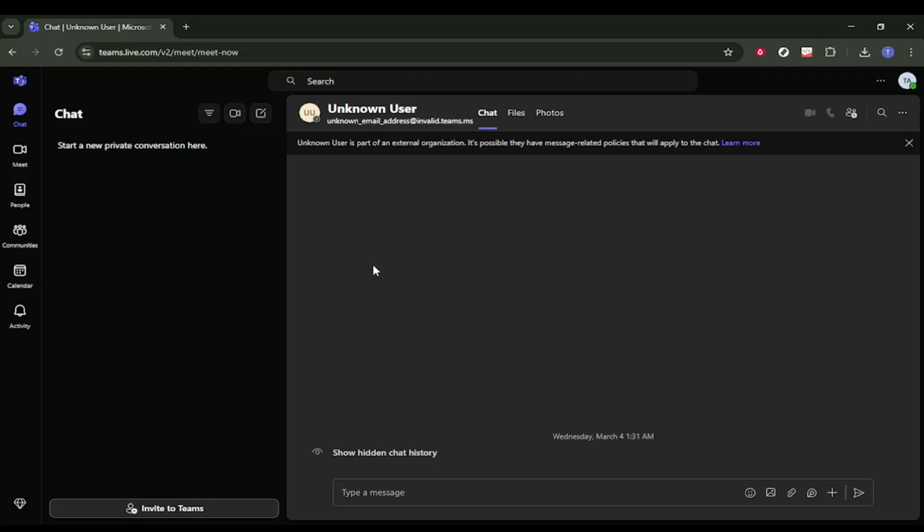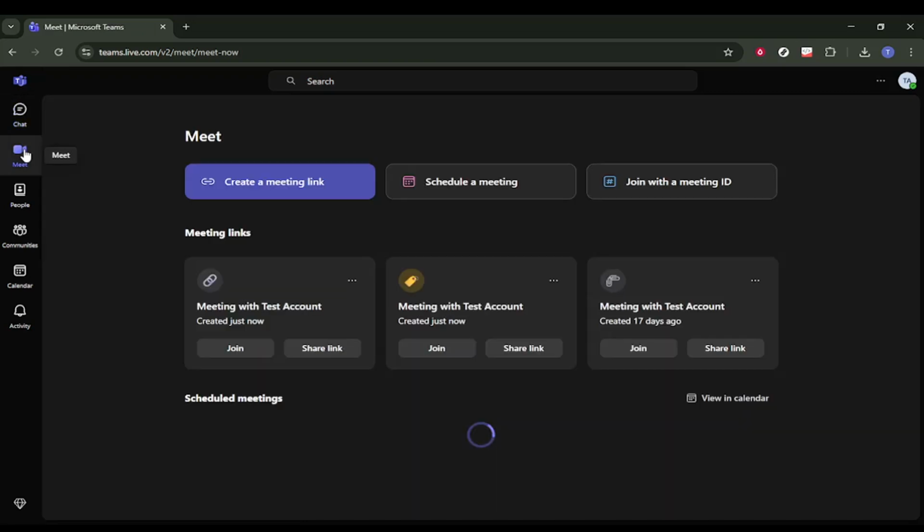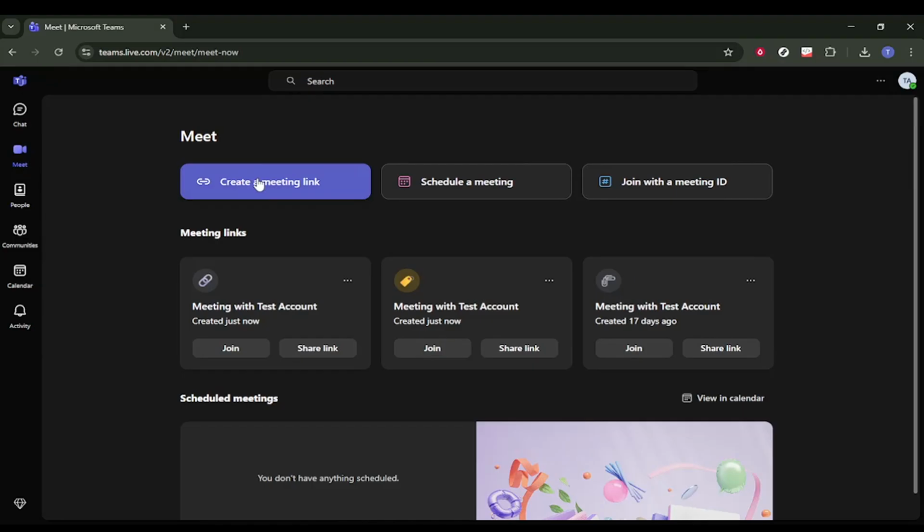Start by opening Microsoft Teams in your web browser and go to the chat area. Once you are in chat, look near the top of the Teams interface for the Meet option. Select Meet to open the meeting tools. Next, choose Create a Meeting Link. This is the option that lets you generate a private Meet Now link that you can use immediately. When you select it, Teams will prepare a link for a new meeting session.